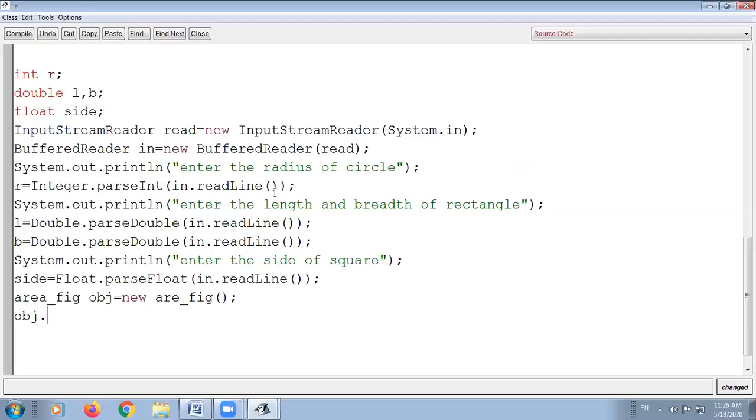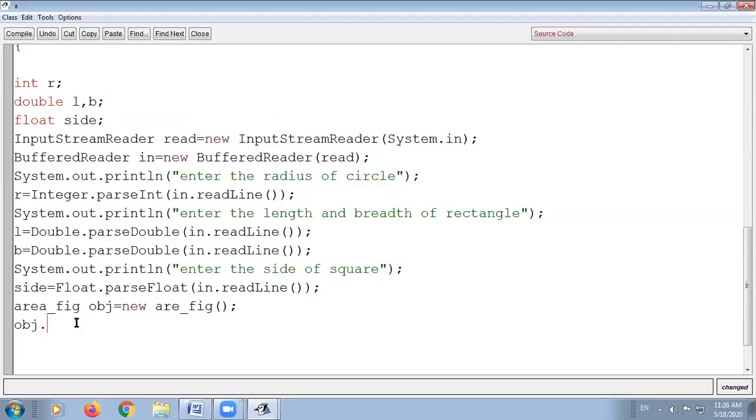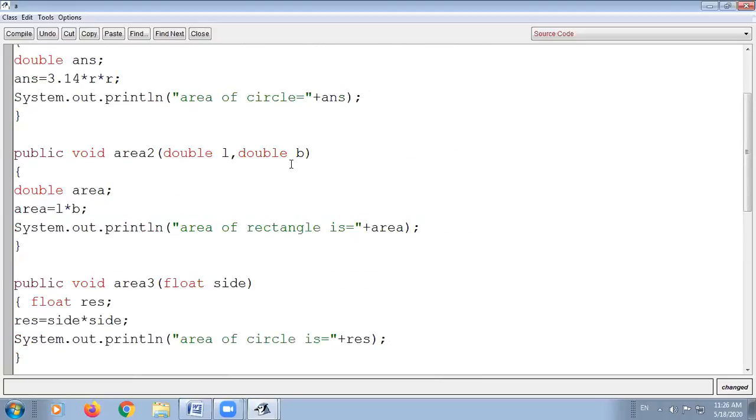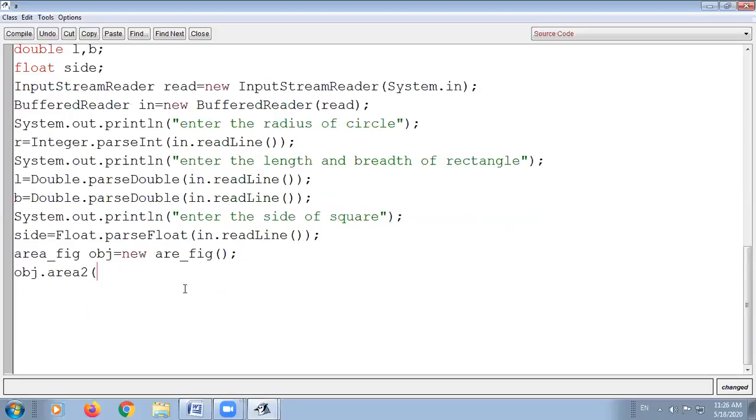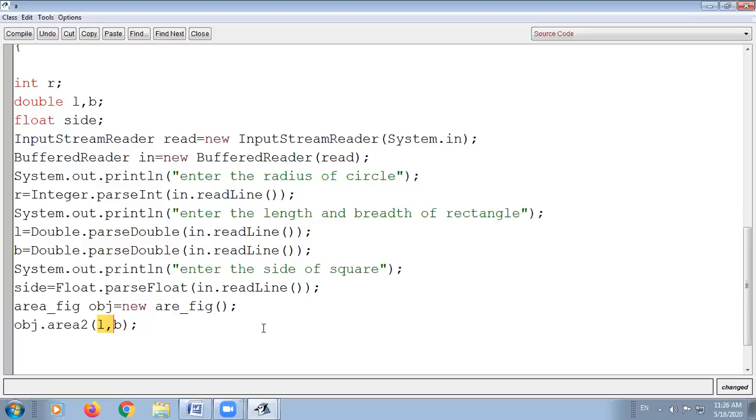Now suppose I want to call the area 2 function first. I have written the object name as obj and I have to call the area 2 function. The area 2 function requires two double type variables, that is L and B. So here you will pass the two double values, L and B. These are the actual parameters. Actual parameters are written without the data type, so here I will write L and B.